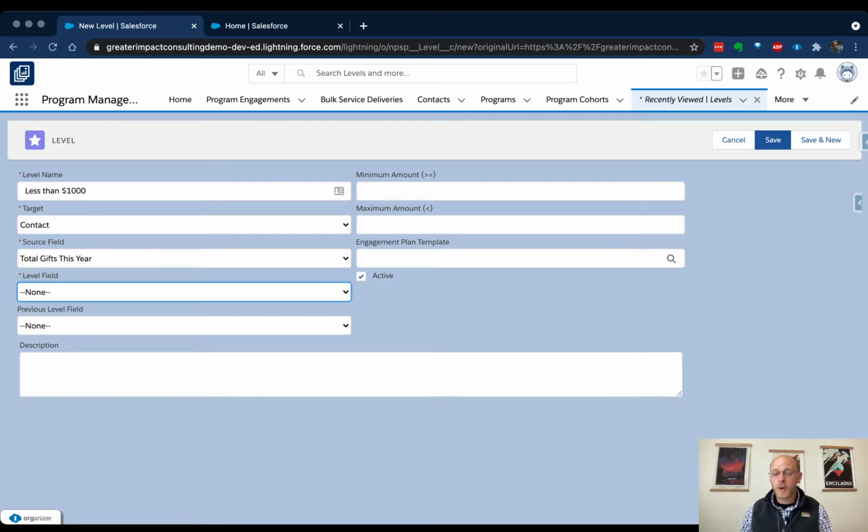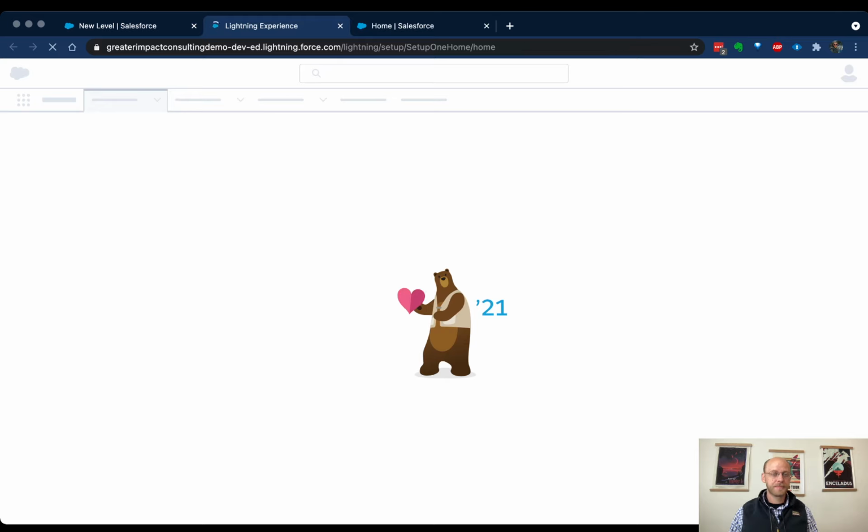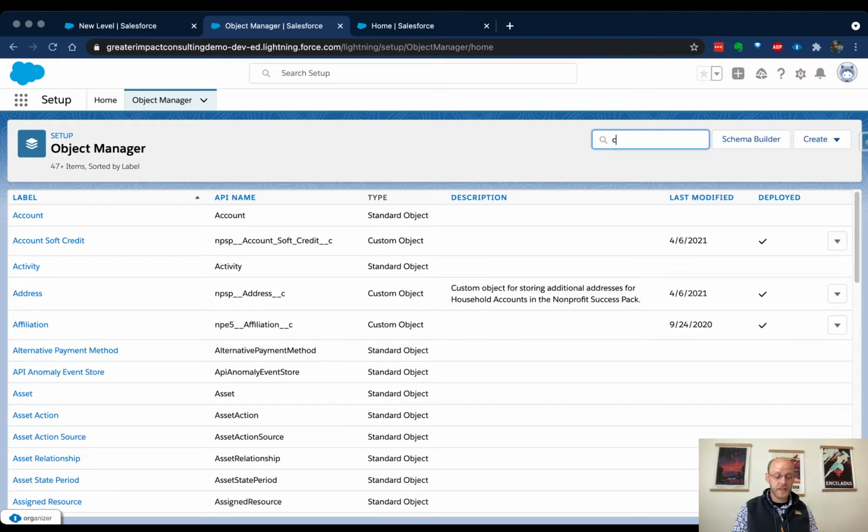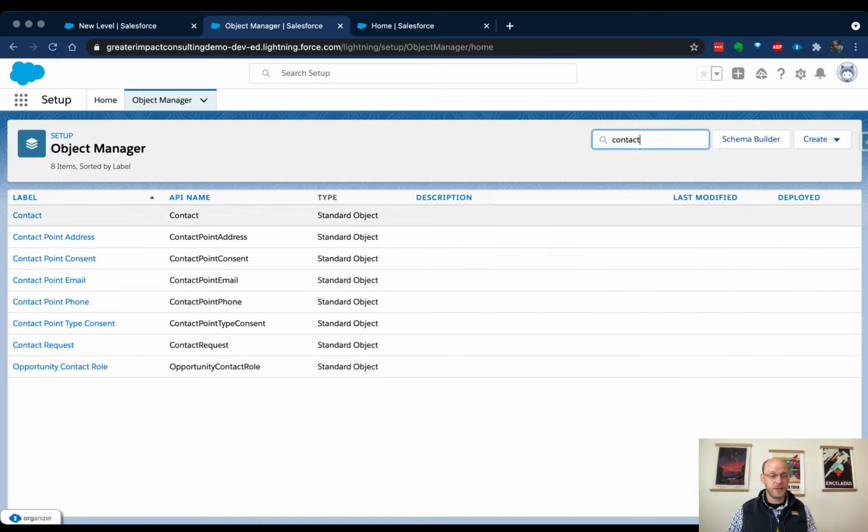Now, level field is where I want this field to show up. And what you'll notice is that there are no options available in here because we have to create the level field for both the current level and the previous level if we want it to show up there. So we have to create these fields by going into Setup, Object Manager, and then whichever target object we decided here, either contact or account. So let's go ahead and open up Setup, open up our Object Manager, and we're going to go to the contact object for this demonstration.